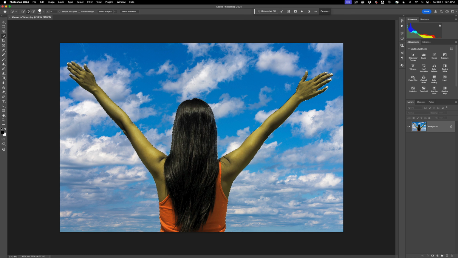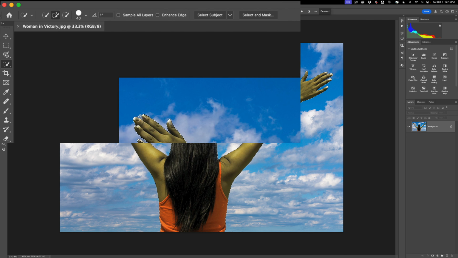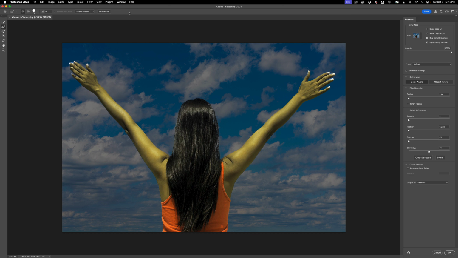But actually, instead of messing around with all this, what I'm going to do instead is I'm just going to go up to Select and Mask. You can see it didn't get around her finger here, didn't get in her finger over here. Select and Mask will fix this. So we'll click on Select and Mask.